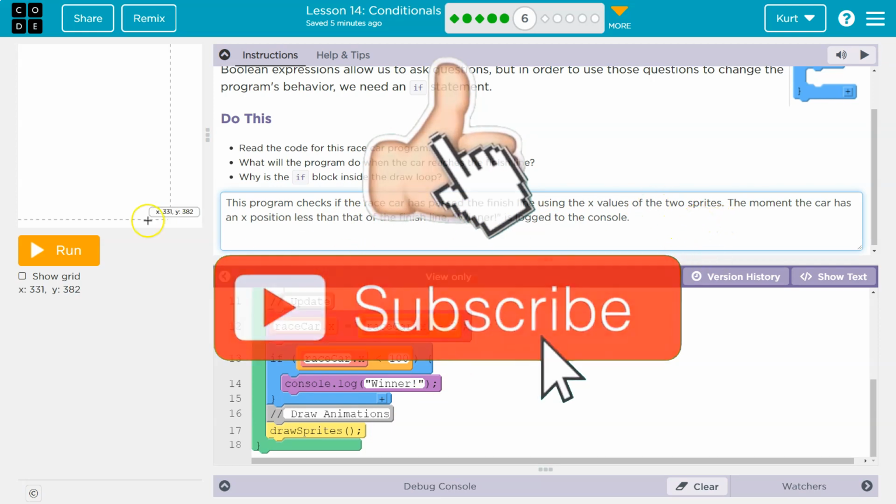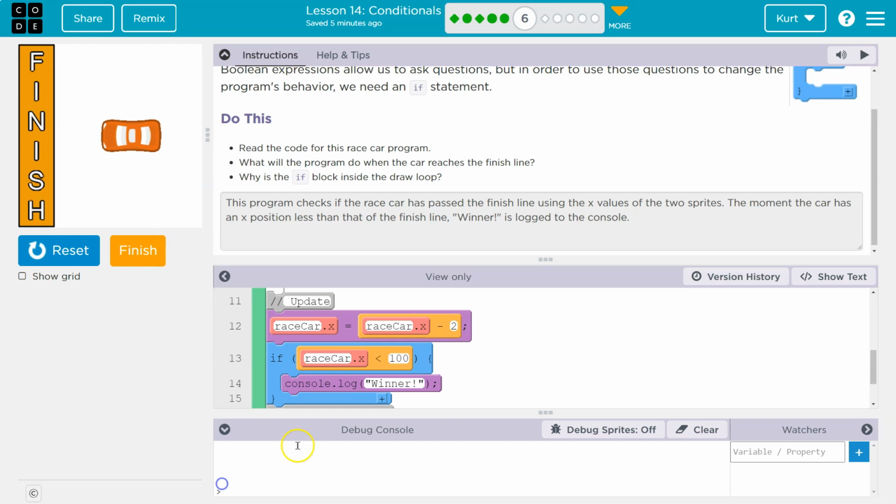Cool. I can't wait to start using these if statements. Success!